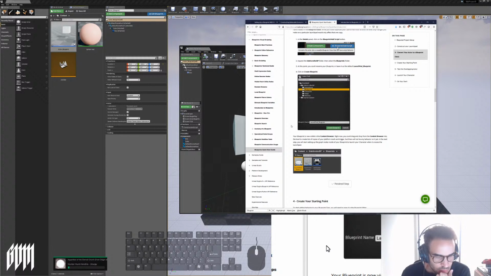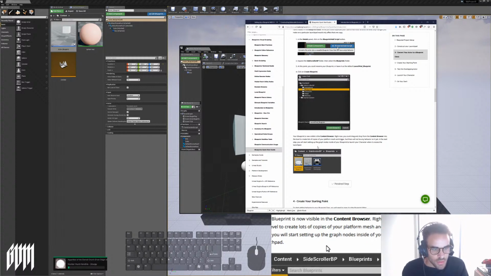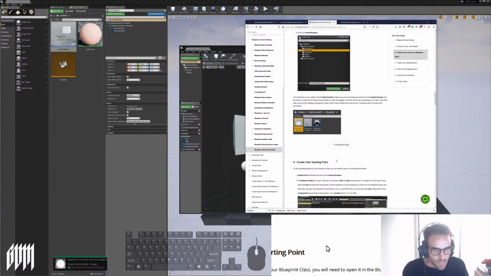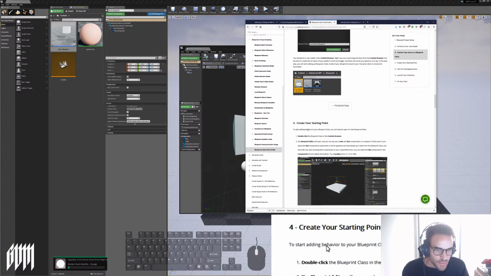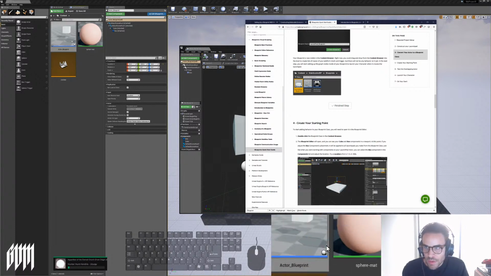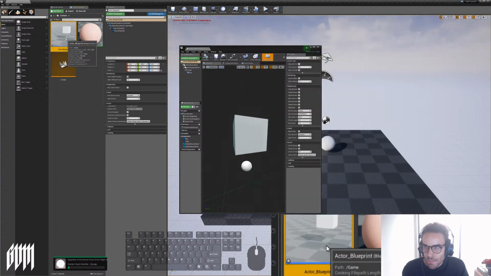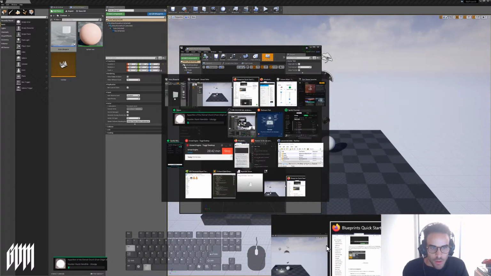Right now, you can drag it from the content browser into the level to create lots of copies of your platform mesh and trigger, but there will not be any behavior on it yet. In the next step, you will start setting up the graph nodes inside of your blueprint to launch your character when it crosses the launchpad. Create your starting point. To start adding behavior to your blueprint class, you will need to open it in the blueprint editor. Double-click the blueprint class in the content browser. Okay.